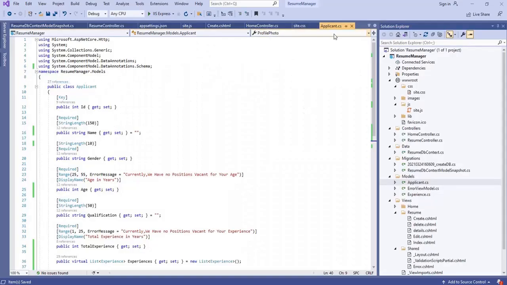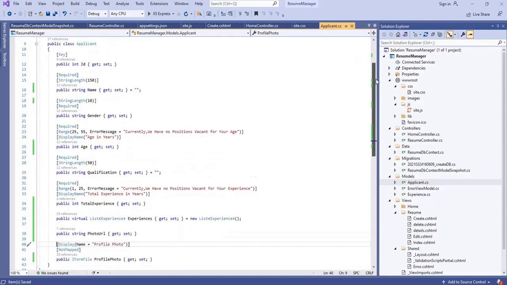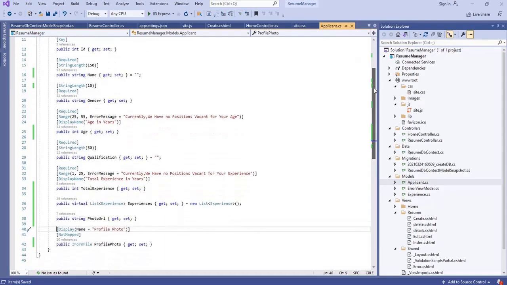Next, go to the models folder. In this folder, the applicant.cs file is the important file. So let's see the applicant model first. I will scroll through all the properties of the applicant.cs file slowly. Please copy them one by one. In case you need any explanation about these properties, please watch part 1 and part 2.